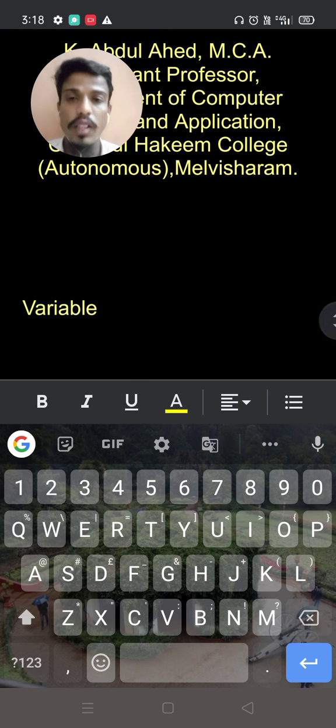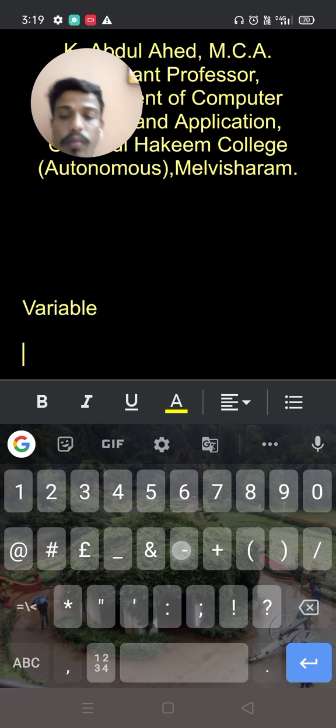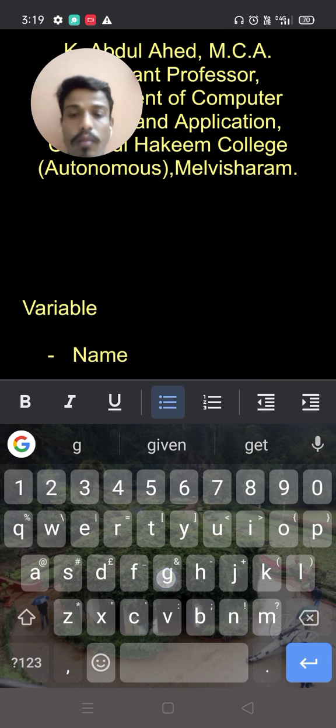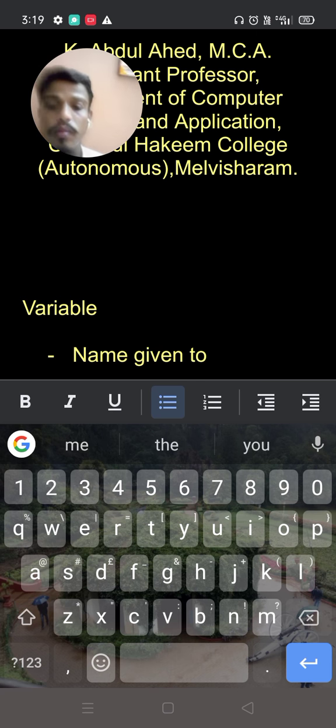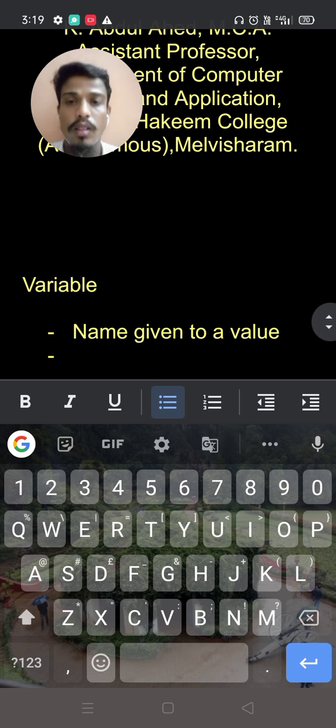So a variable is a name given to a value. Before storing a value in a C program, we give a name to a variable. The variable's value may change during the execution of the program. Its value is not fixed in a C program. Its value may change accordingly whenever the user changes it. While giving a name to a variable, we have to follow some rules.